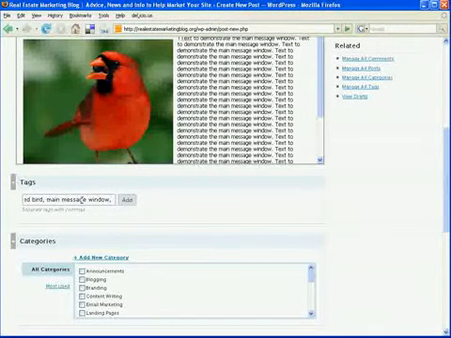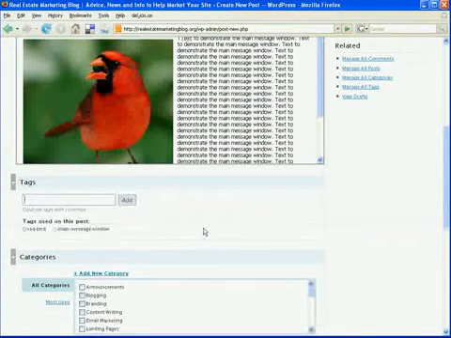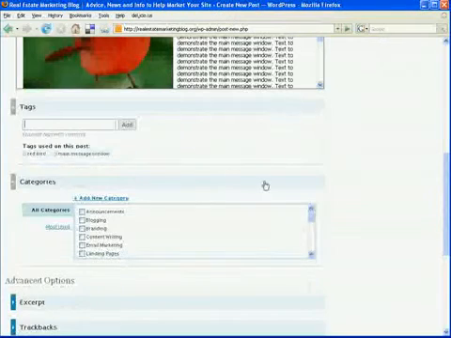Just things that you think people might, when you're reading through the article, just keywords that pop out at you that somebody might associate with this article. So we're only going to add a couple here. You see we have these tags, we can remove them if we like. Now, the other thing is a category.